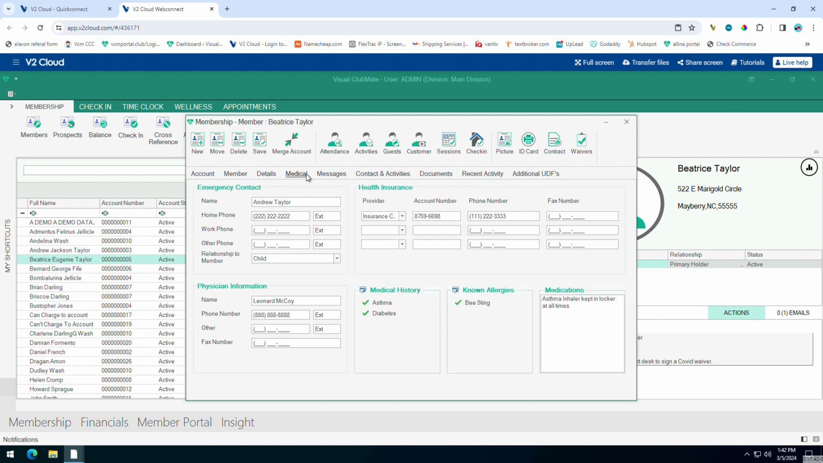You're also going to have the ability to take a look at their medical records. So if you want to put health insurance or emergency contacts, physician information, this can be added here, as well as known allergies, medications, medical history.